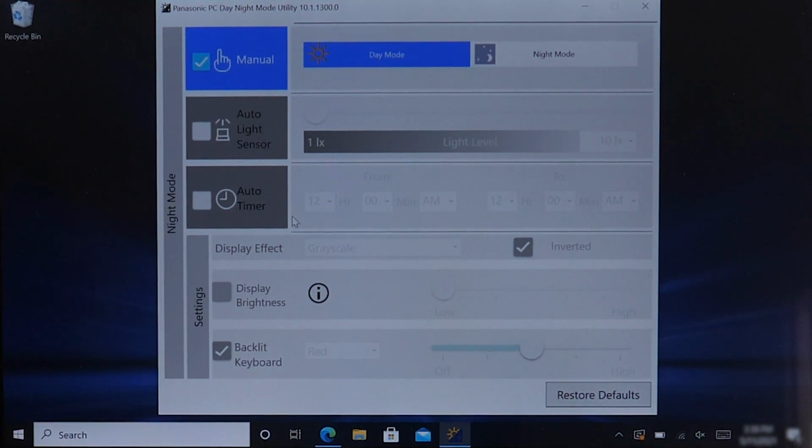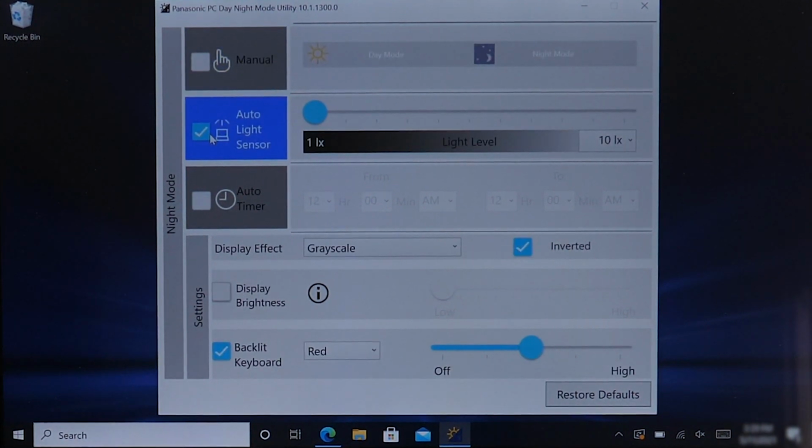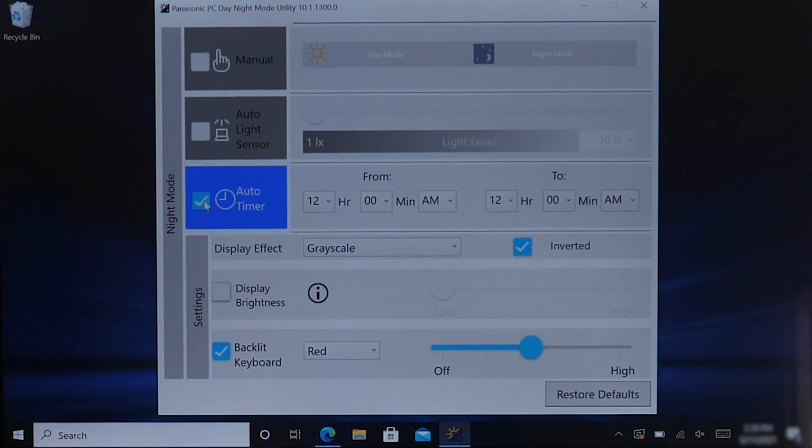The day-night mode utility, basically, we can adjust the different backlight functions associated with the TOUGHBOOK 55 LCD. We can also change the backlit keyboard function as well to change the brightness level and the different color schemes available. With the day-night mode, you can select manual. When you click on auto light sensor, it will adjust the brightness based on the light level within a room or outside location. Or if you like, when you select auto timer, you can actually select when night mode sets and when it reverts back to day mode.